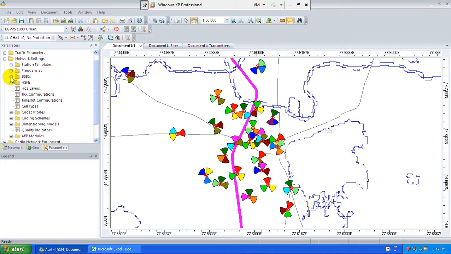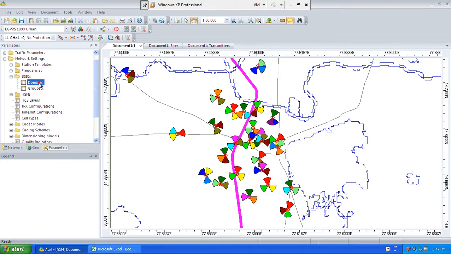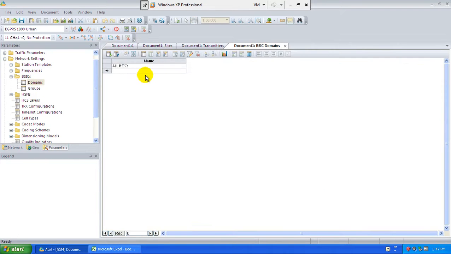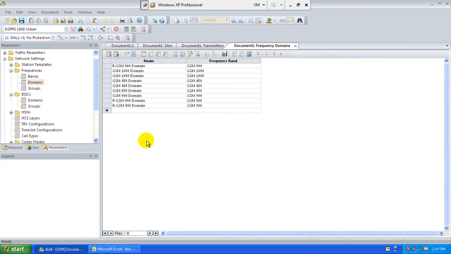Here we have the BSIC code, base station identity code. In the base station identity code, what are we doing? Okay, open table, you'll get it. You can make a part here: what would be the frequency domain? So the BSIC part we can design. So let us go with the frequency first. Right? Open table, we got it here.